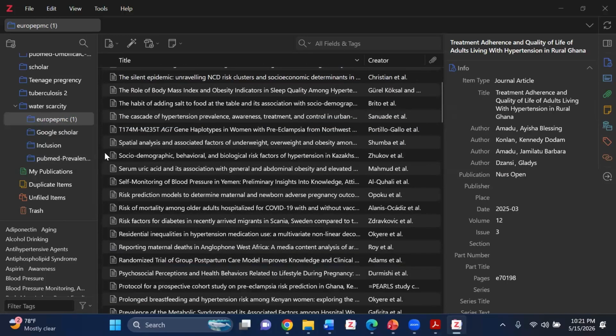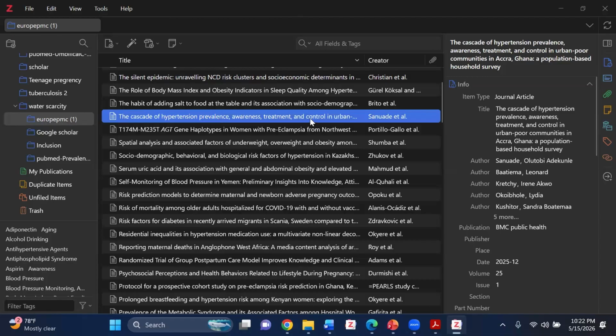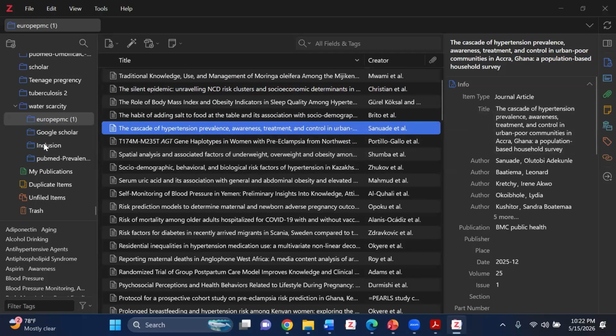So you can go over to do the full text screening. So I'm looking for papers. Yemen, is Yemen in sub-Saharan Africa? Special analysis, this one doesn't look like it. Okay, this one says cascade of hypertension prevalence and control in Accra, Ghana. Okay, this one looks like it can fit my criteria, so let's move it to inclusion. But it has urban. Yeah. Is that not an exclusion criteria too?